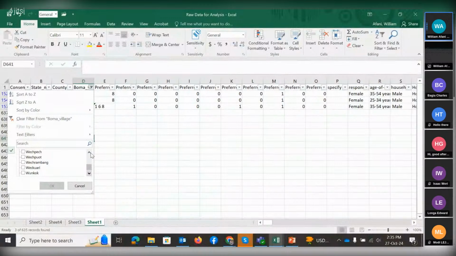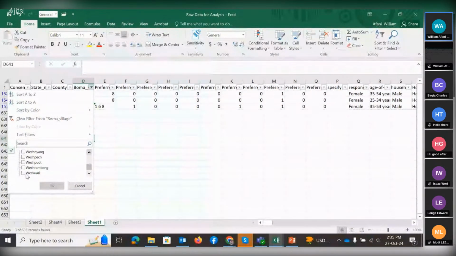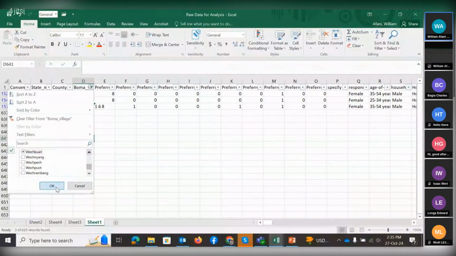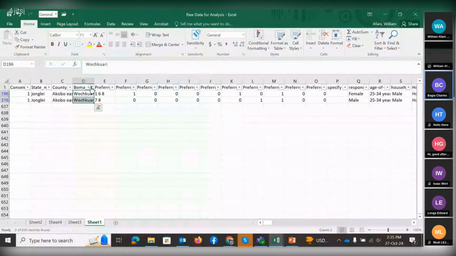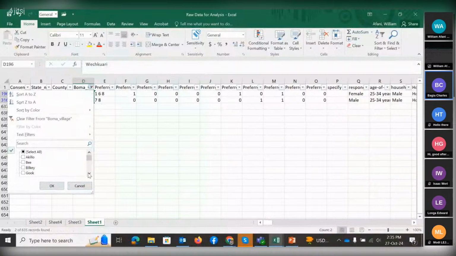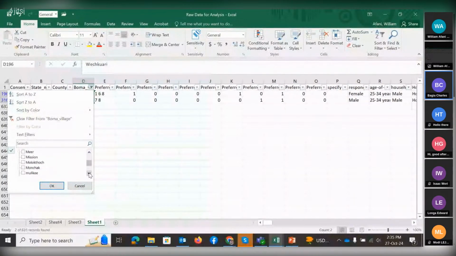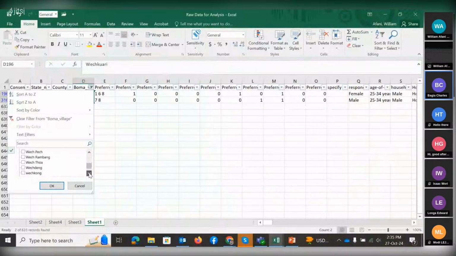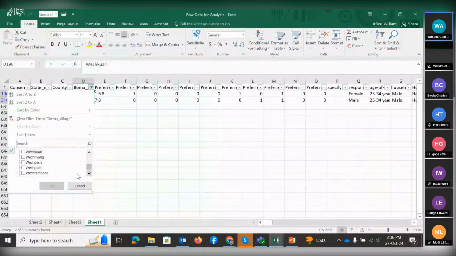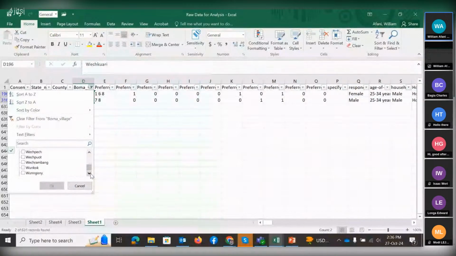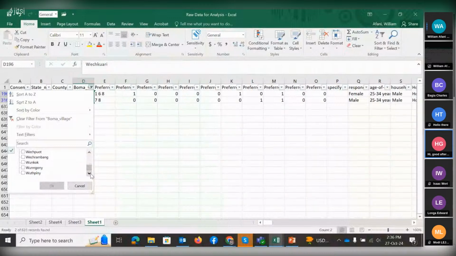Wait Quarry. I think there are two. This one and this one. Yes. Page and Port, these are two different names. Okay. So now we have cleaned this data.